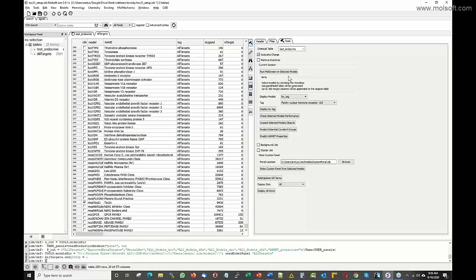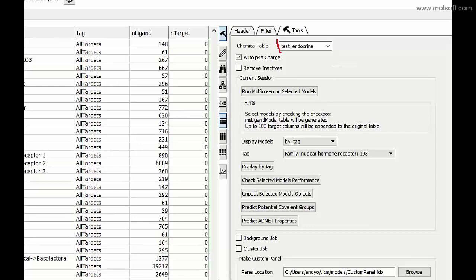So basically to run the Tox21 on this table, we will just click on here, check this box, and then it asks us which table we want to run the test on. The table that I read in the SDF file is called test endocrine. You can automatically charge the molecules based on MolSoft's pKa method. If you have a very large table, you may want to filter that table and just show the actives. If you click here, it would remove the inactives. But in this example, we'll see that they're all active, and it's also a smaller table, so you don't really need that option.